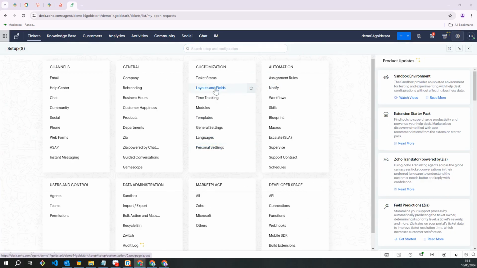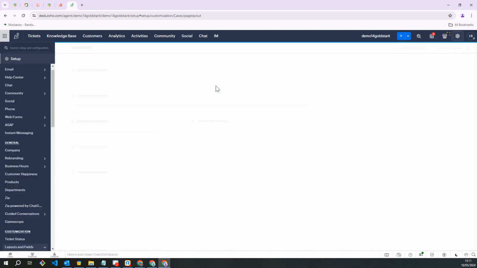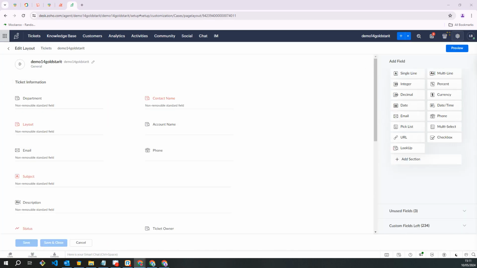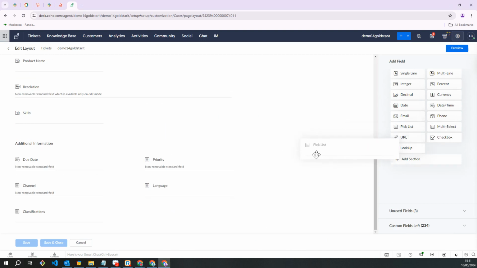Go to Layouts and Fields under Customization and click on the layout you want to add a pick list to. From the right-hand side, you'll find the pick list option. If we scroll down, we can drag and drop that into our layout.